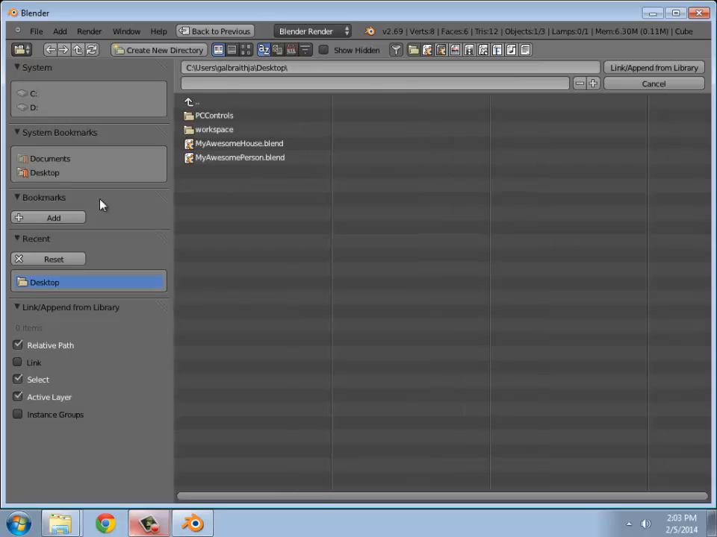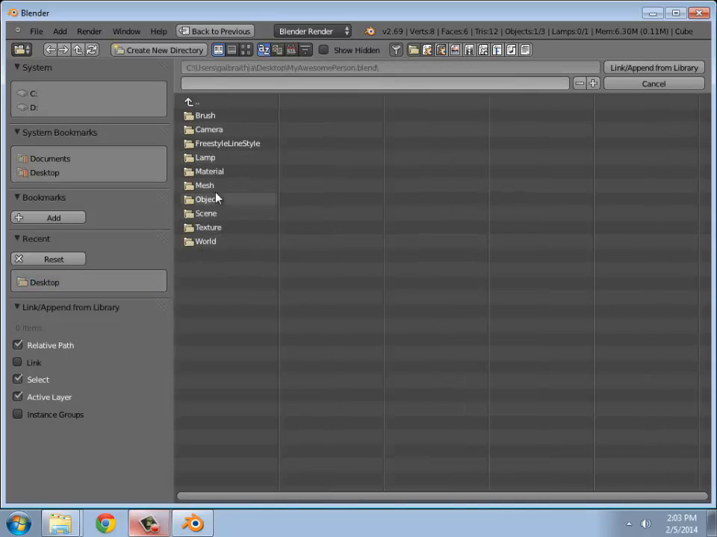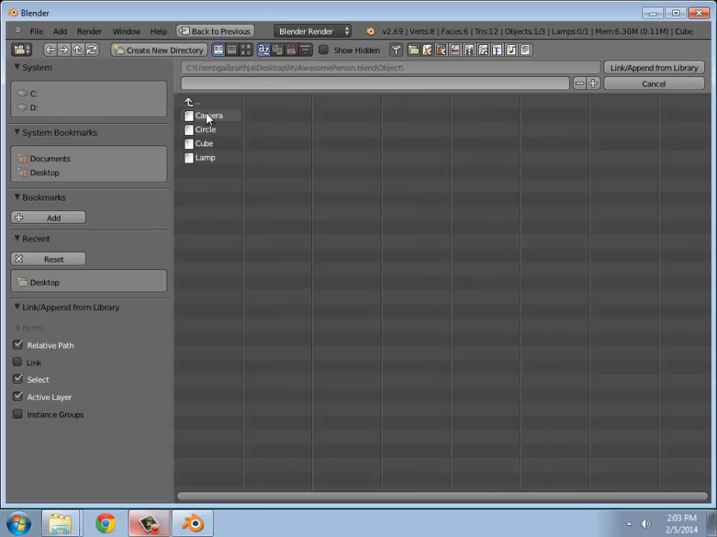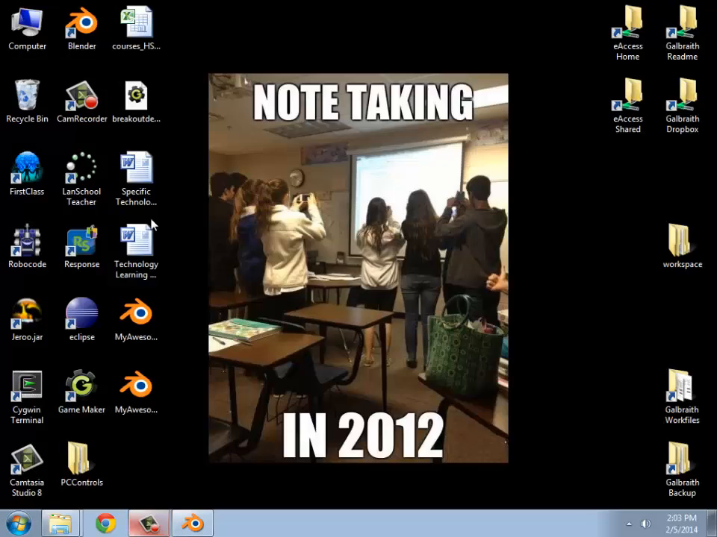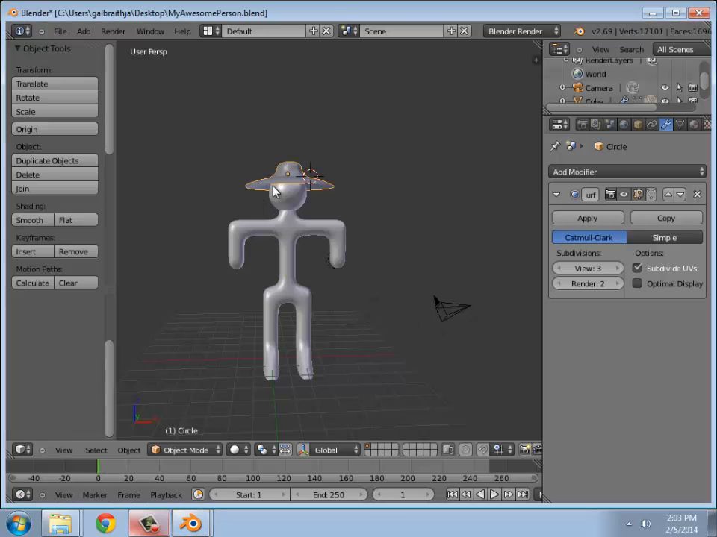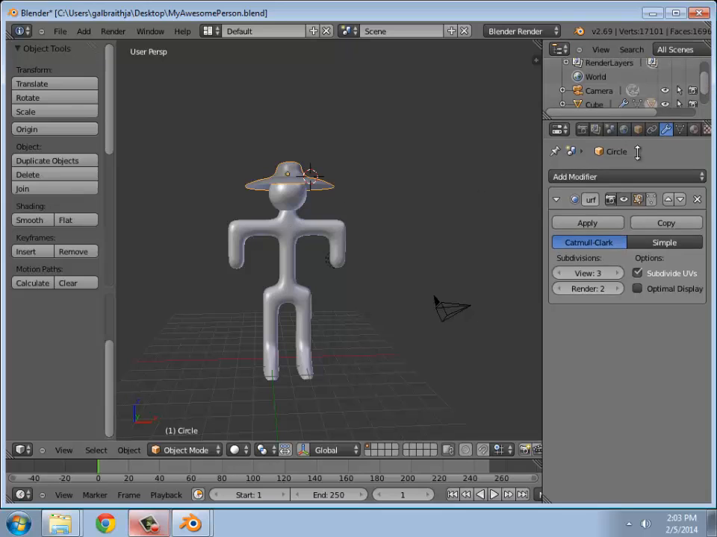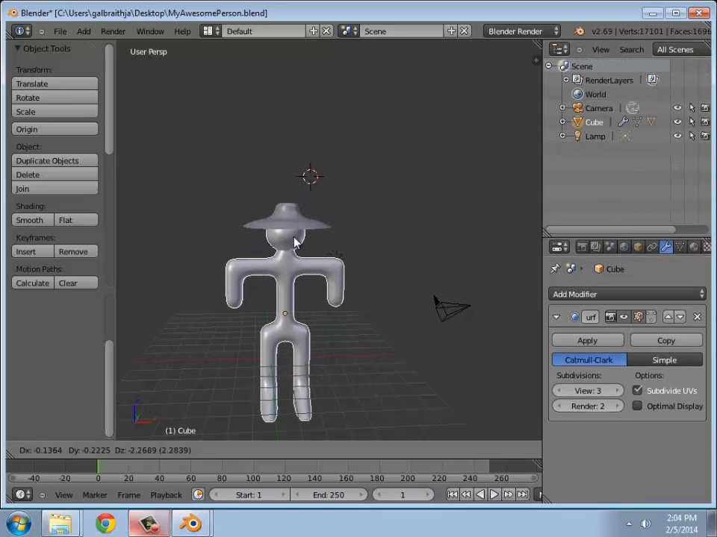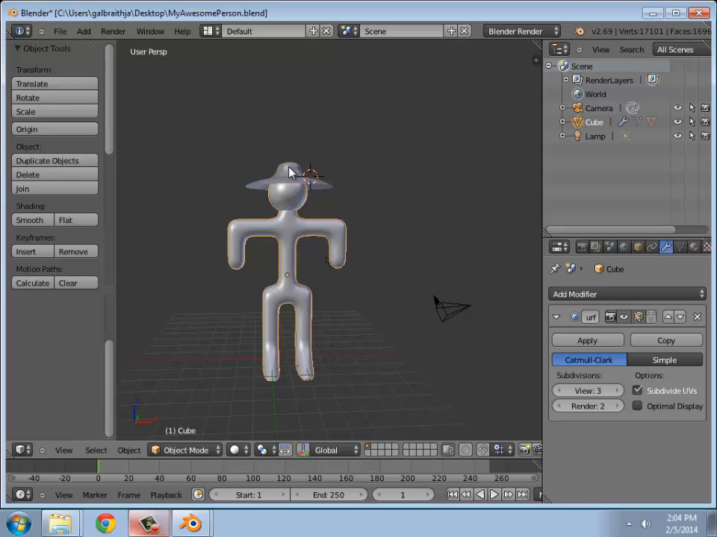So on my desktop, I have a couple of projects here. Let's say I want to go get the person. I'm going to go into the object itself here. And now camera is not it, lamp is not it, but there's this circle and this cube. Well, which one is it? If I go and actually open that project separately, if I go look up here at the scene, there are two different objects. There's the cube and there's this thing here, which it turns out is the circle right there.